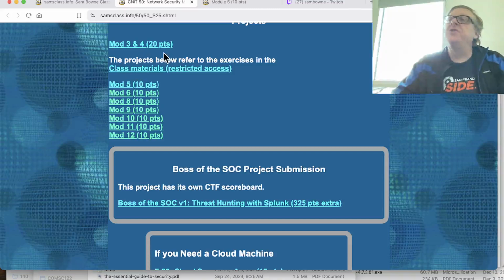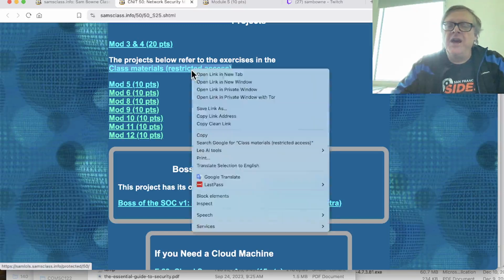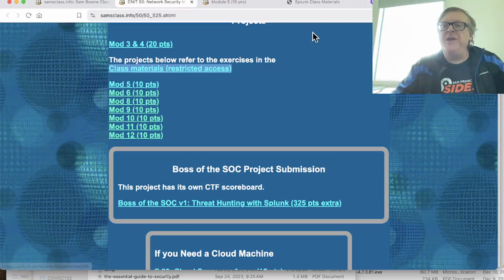Modules 3 to 4 are where you install Splunk and import the data. Modules 5, 6, and everything after are where you're using these class materials here. And there are two parts, which could be confusing.